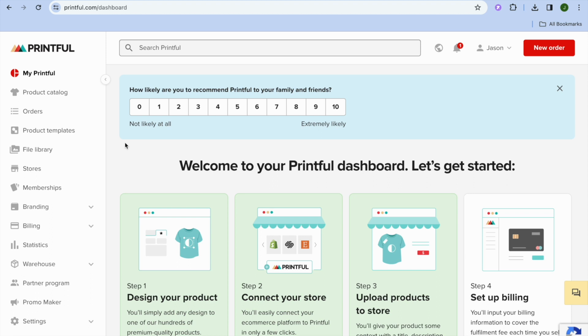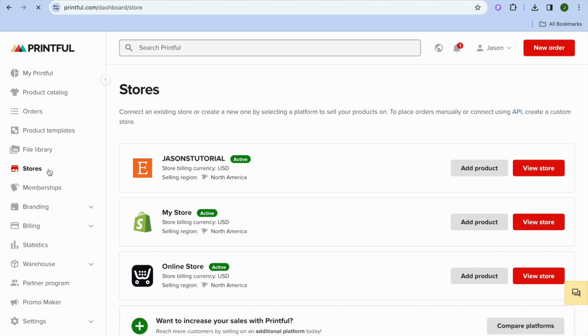From there, you can create an account using your email address. After you have created your account, you will be redirected to a dashboard just like this. And from here, you're going to select the platform that you would like to sell your design on. You have quite a few options when it comes to Printful. So you could go over to the left-hand menu option and tap on Stores.